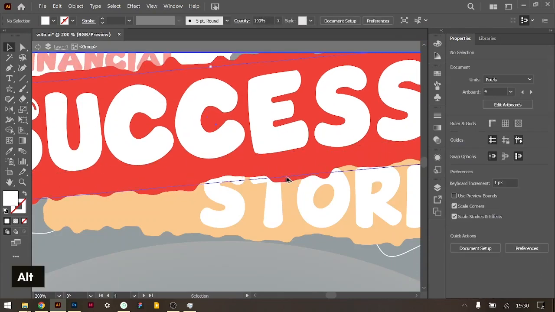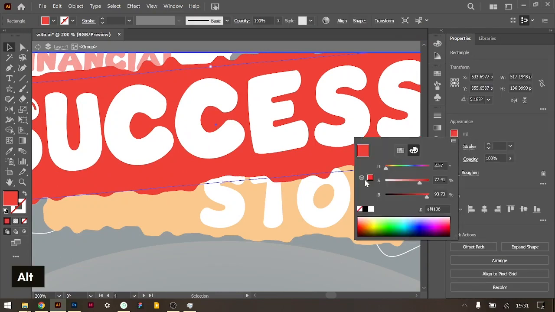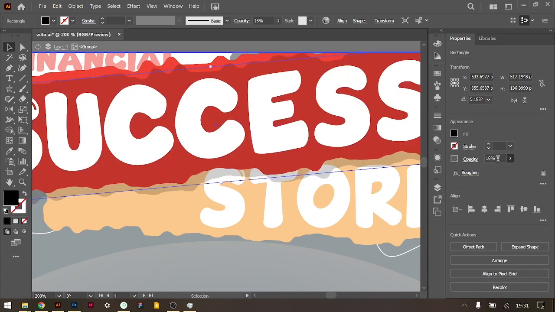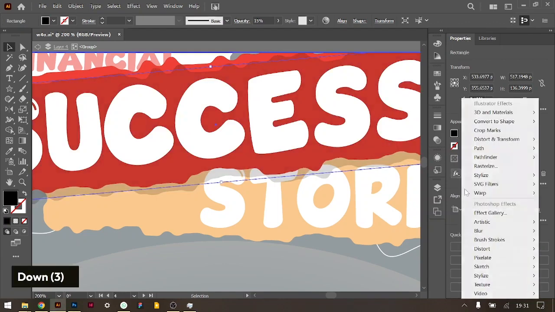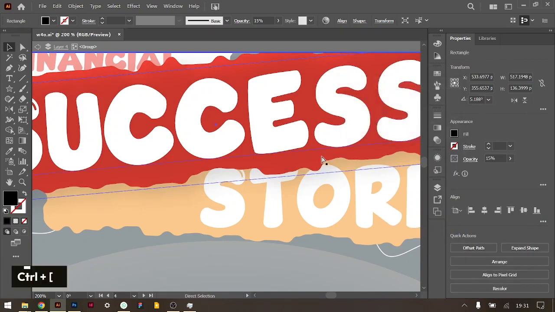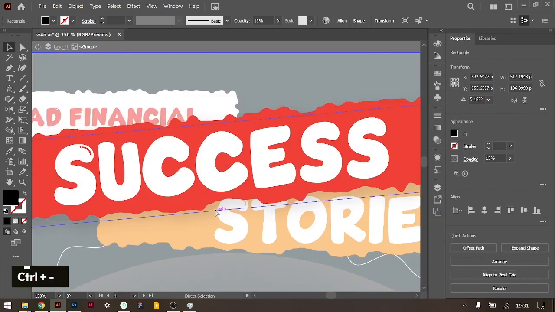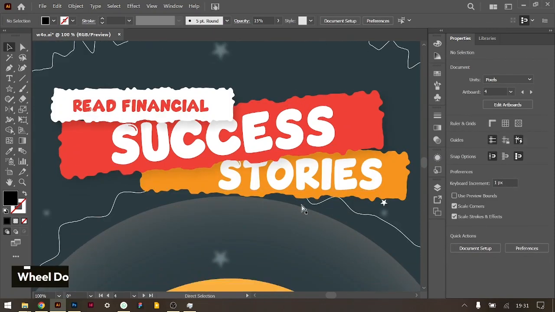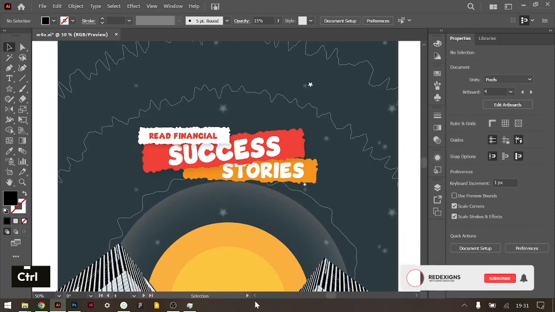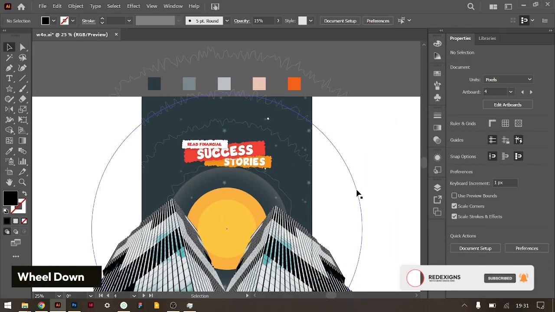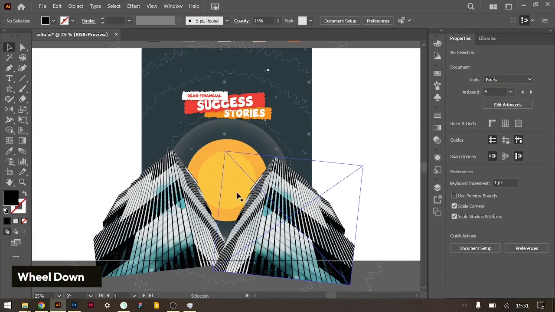Duplicate it, take it down a little bit, make it black, pitch black, reduce it to about 15. Go to effects, go to blur, go to Gaussian blur, and press OK, and send it to the back of your main shape. Send that, and this is it. This is how it looks. I am liking it. I am so liking it.